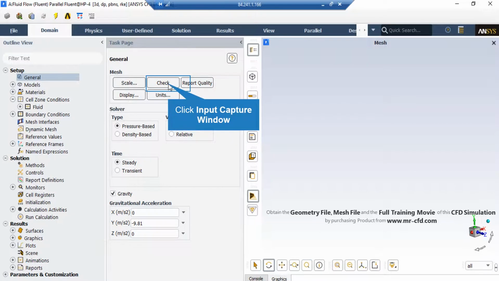By clicking on the check button, you will see that under the console tab, the Fluent software will start to check your mesh for any errors.